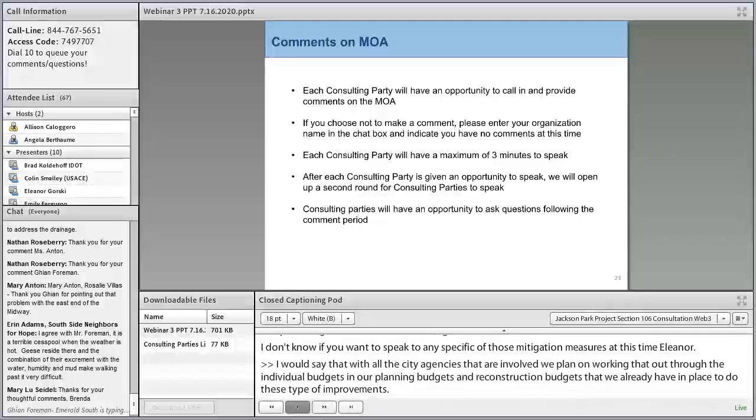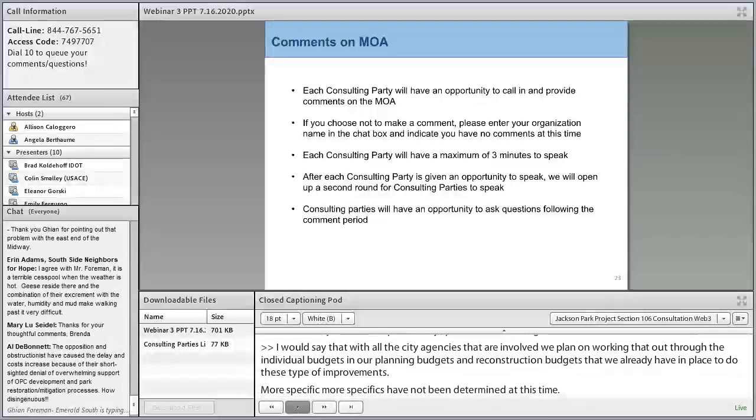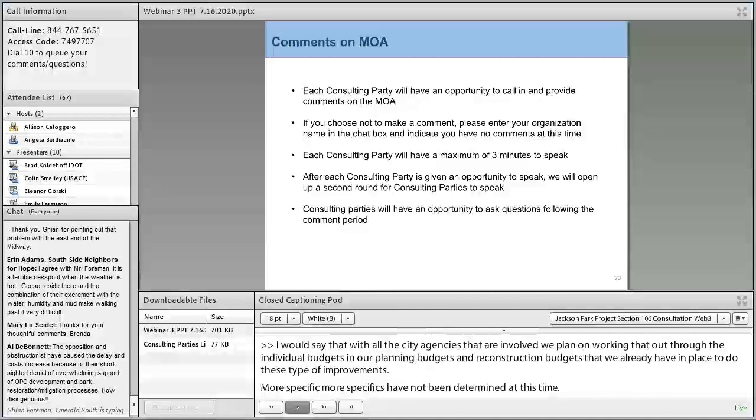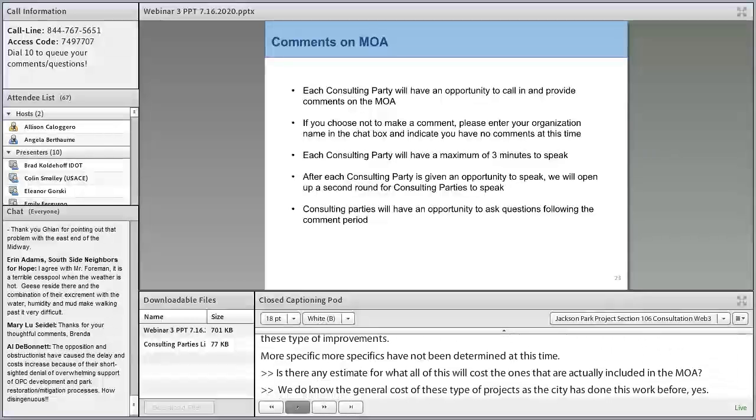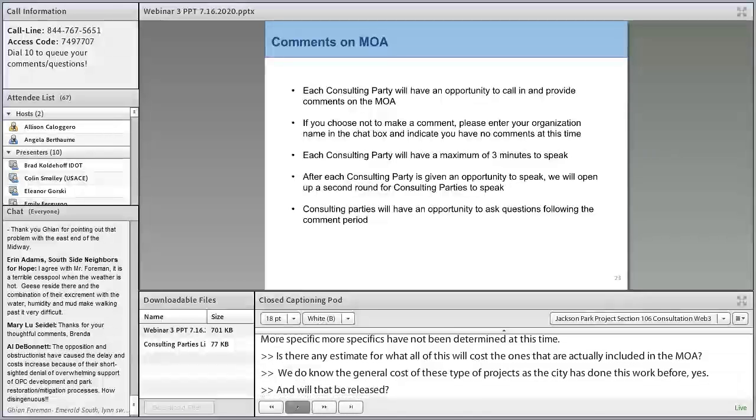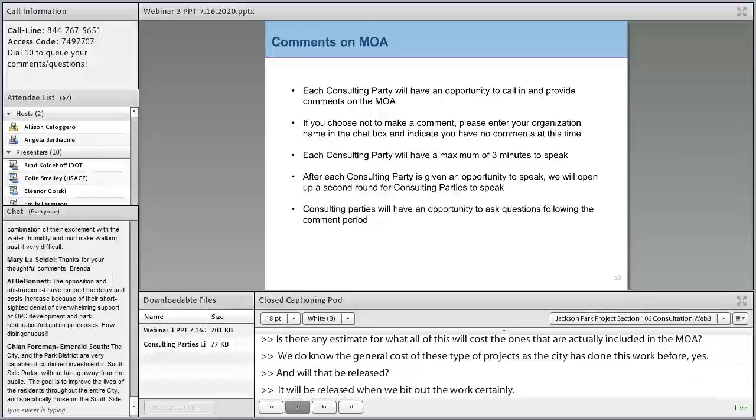Is there any estimate for what all this would cost? The ones that are actually included in the MOA? We do know the general cost of these type of projects as the city has done this work before, yes. And will that be released? It will be released when we bid out the work, certainly, yes, as the work comes online as we do for typical city projects, correct.